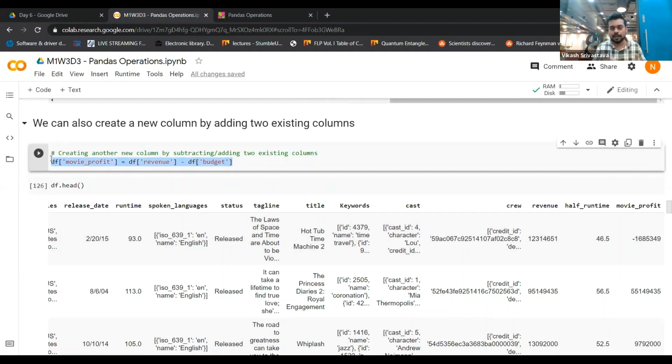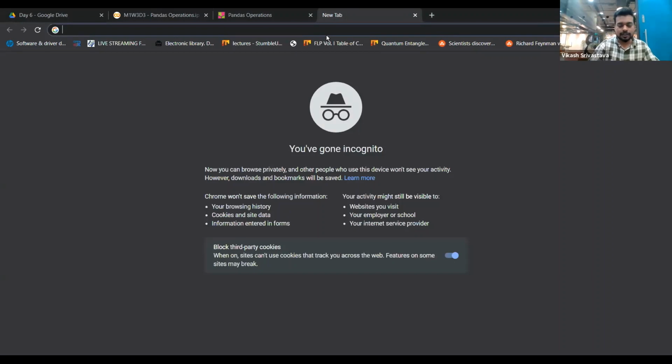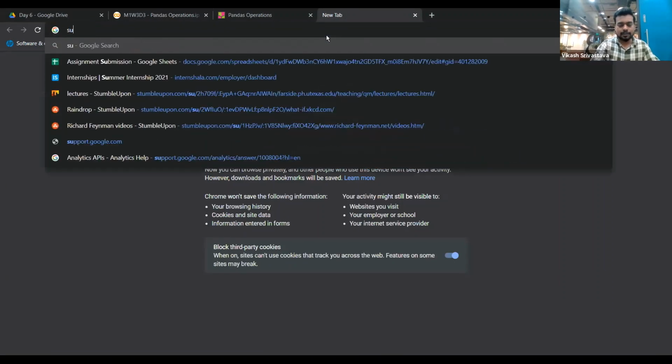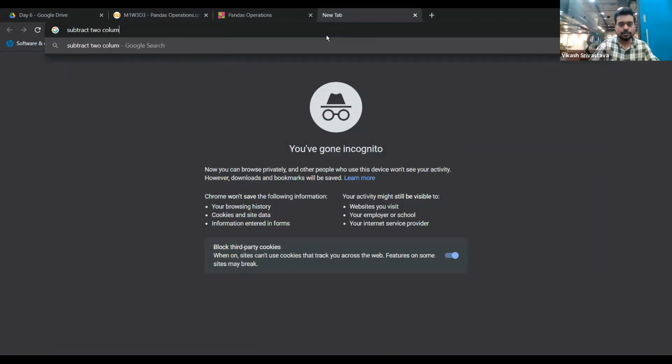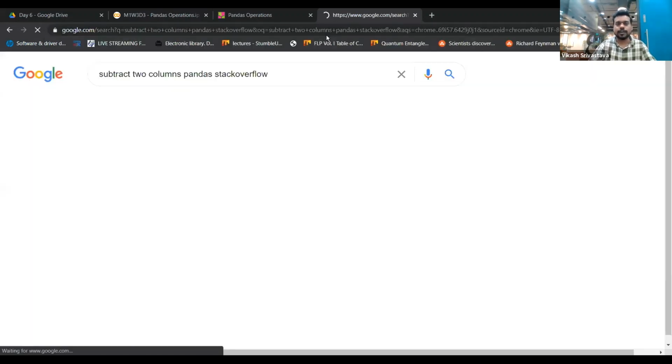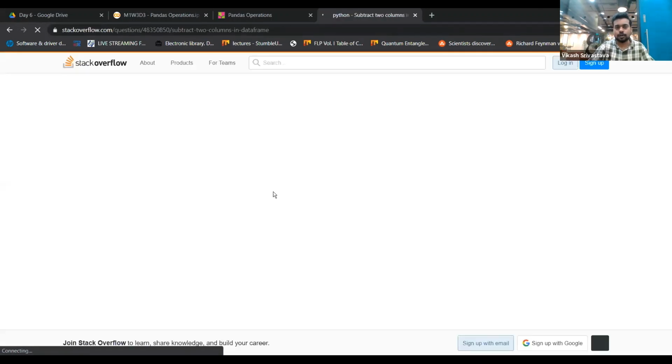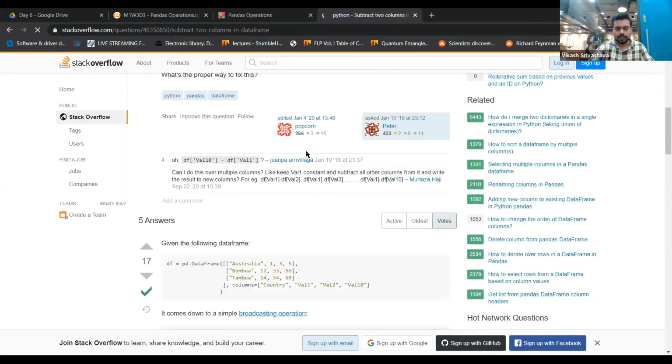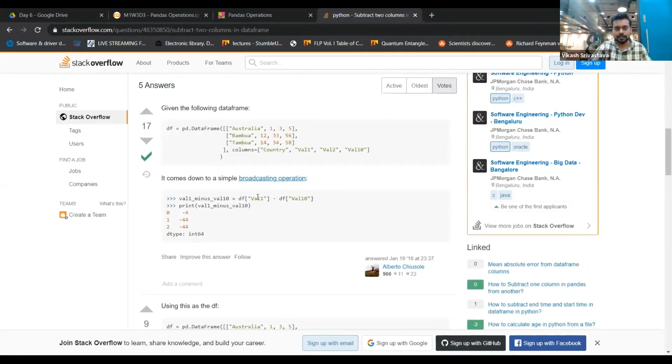So you can play around with these things. Maybe, let's say if you don't even know how to do this, you can simply Google, let's say, subtract two columns, and then you can write Pandas, and I can also write Stack Overflow. So we can subtract two columns in data frame, and you can simply see this particular line. Whenever you are facing any such difficulty, you should be able to do this.